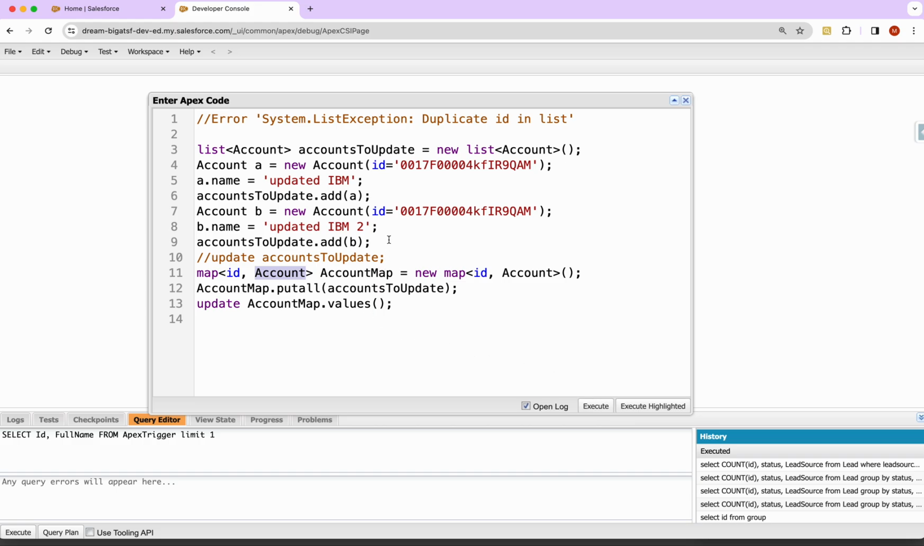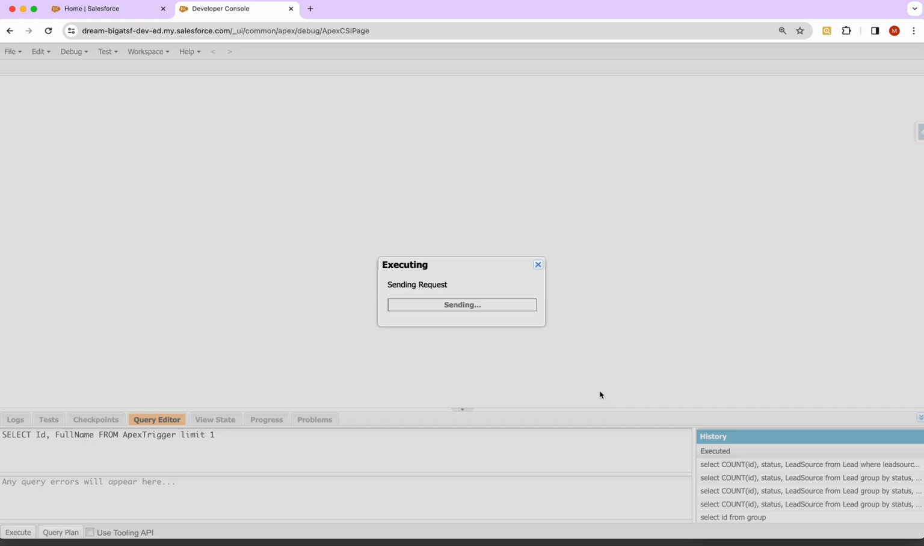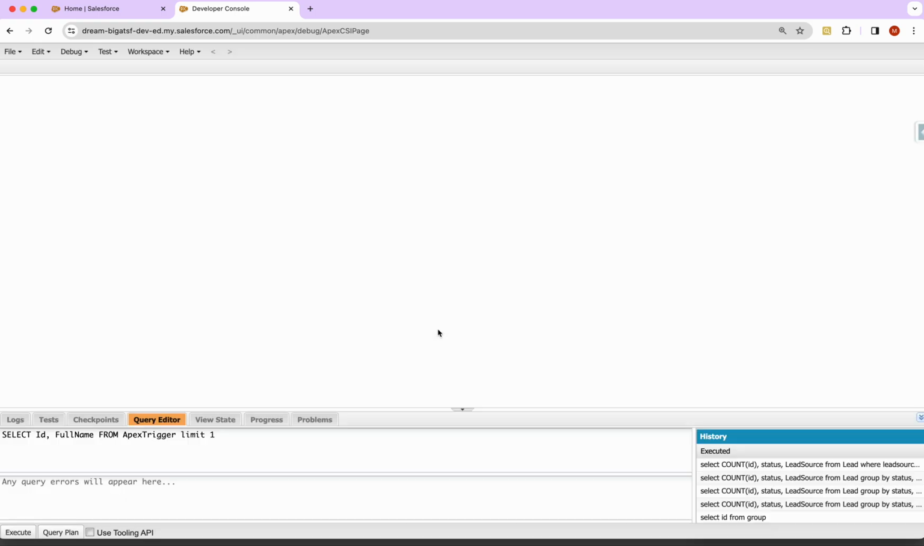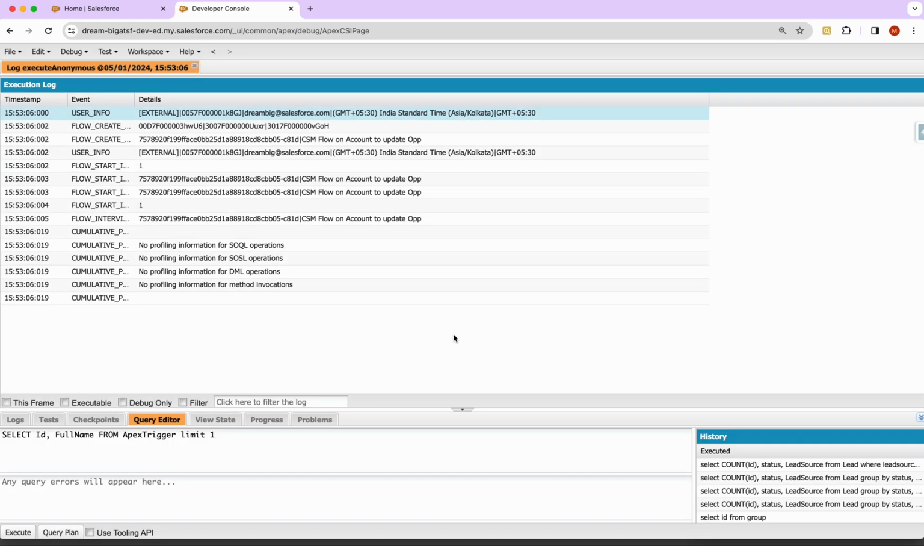And one question for you all will be whether this account map will have account with ID this and name as this name value, or ID this and name as this name value. This is the question for you. Okay, so let's update it. And the moment we execute it, it will get executed. Okay, so it will not give us error.